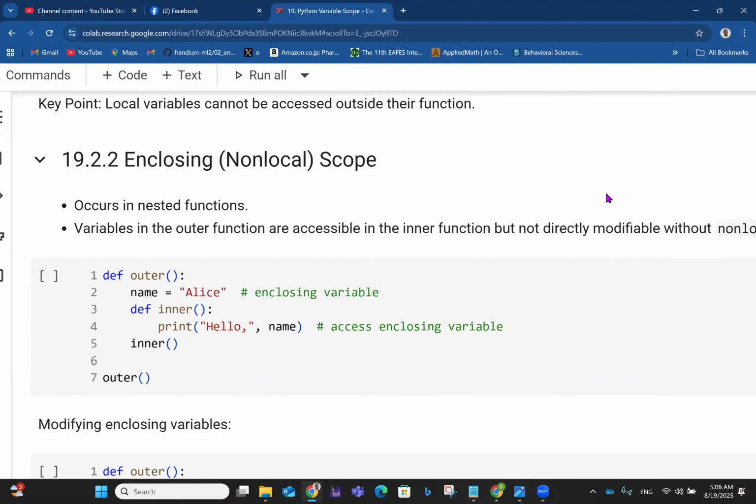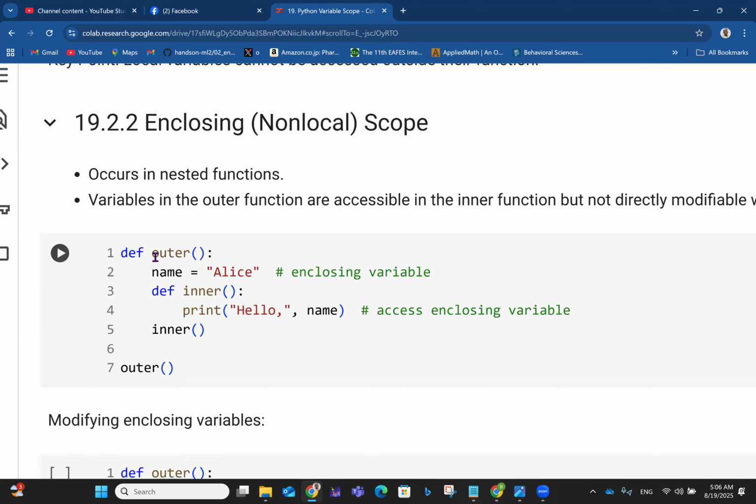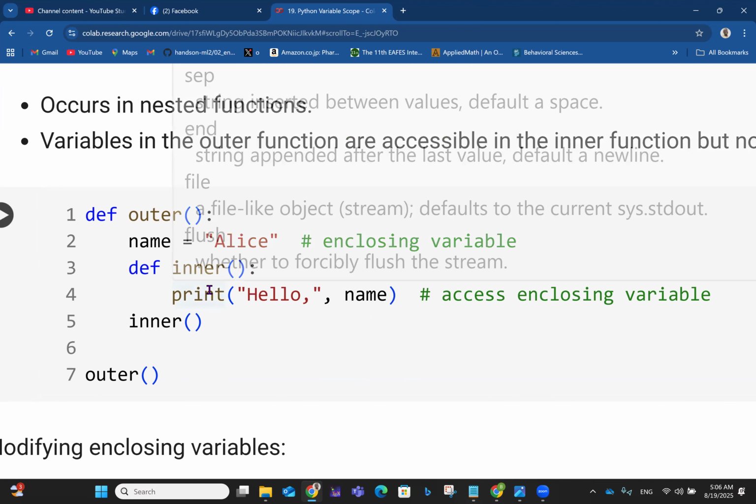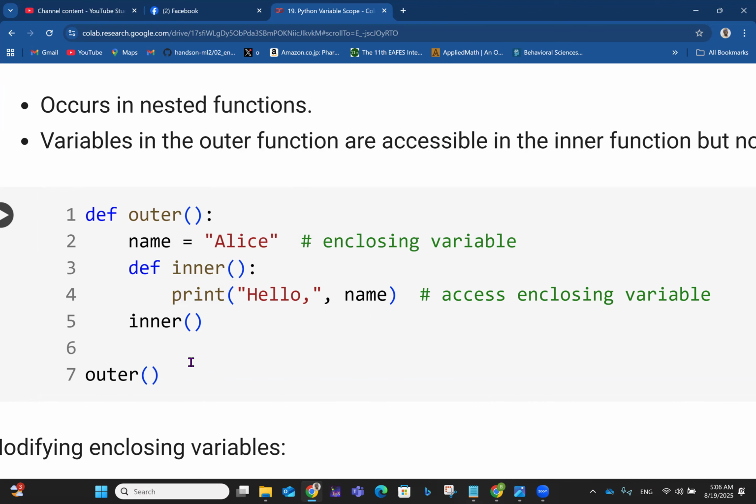So imagine we have a function, define outer, okay, and you say name Alice. So this name now is the enclosing variable because it is in the outer function. So the outer function is the first function. The inner function is this next function that is indented under the outer function. So you now define an inner function which says print hello, whatever name you supply. So you can now access this name Alice inside the inner scope. So you can access the enclosing variable right here.